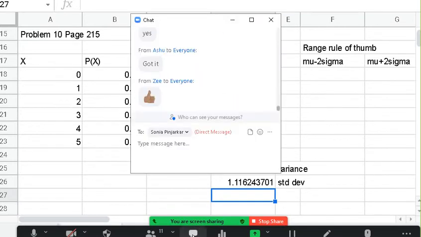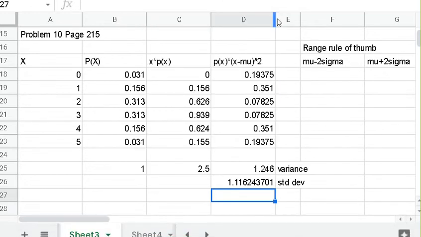Okay. Thanks, Z. So there's your standard deviation. Perfect. Yes. Variance is the sum of that. Yep. Okay.